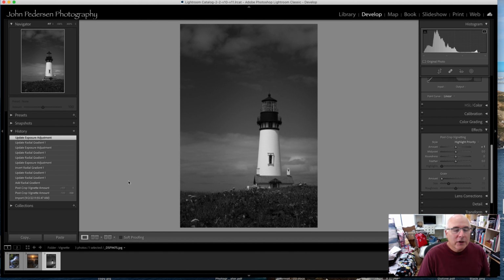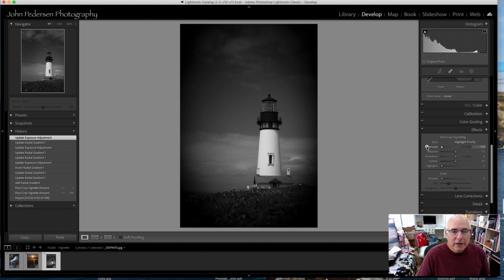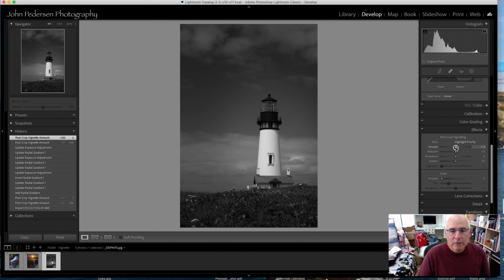Here's a lighthouse on the Oregon coast up in Newport. It's the Yaquina Head Lighthouse. And notice that it's offset. So if I was to add a vignette to this, the vignette is not centered around the subject. And ideally, that's what I want to have happen. I want the brightest part centered on the subject. So what do we do? Well, this is the case where we utilize our masking tools.